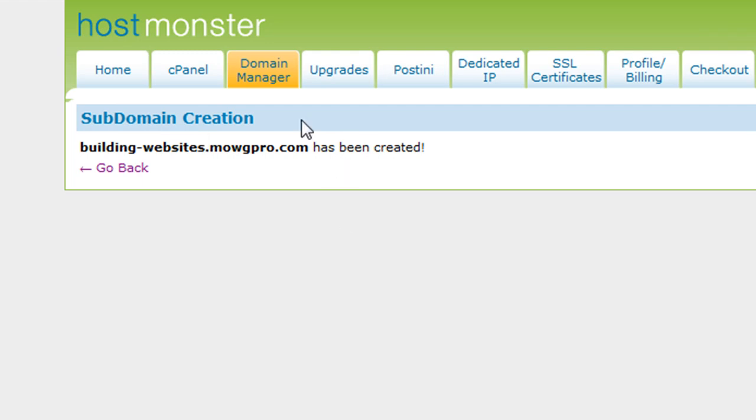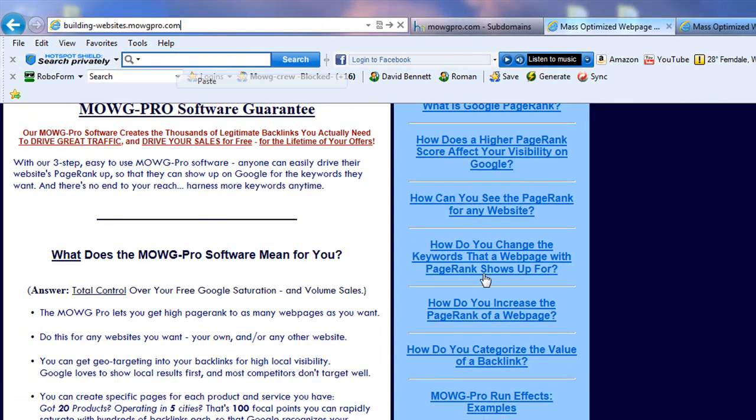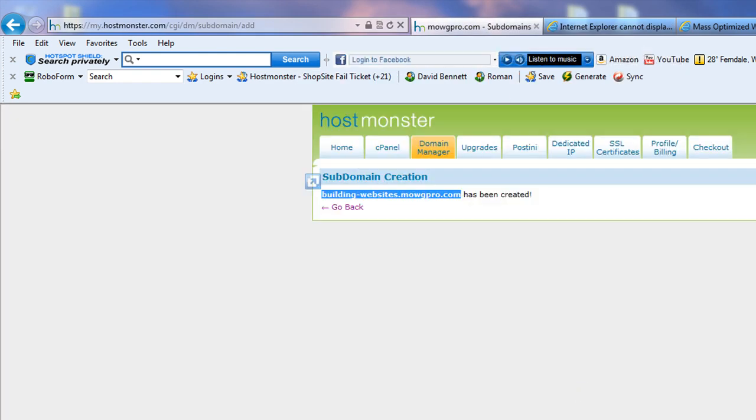I will be able to see it on a browser, except I probably can't see it yet. It's probably a few minutes too soon. It takes time for all this stuff to propagate. Yeah, it's not there yet, but it will be there because there is a page there. It will happen. So let me go back because I want to do another one.